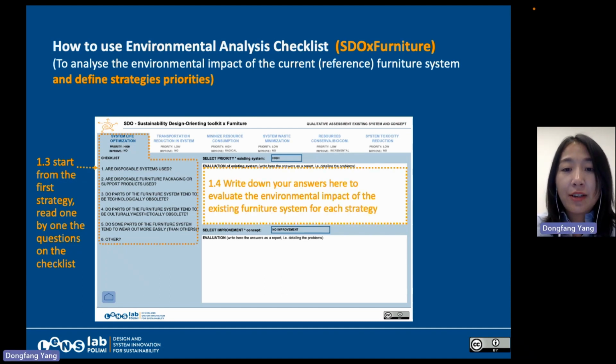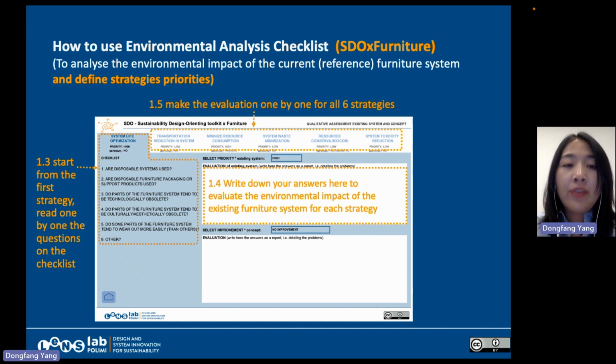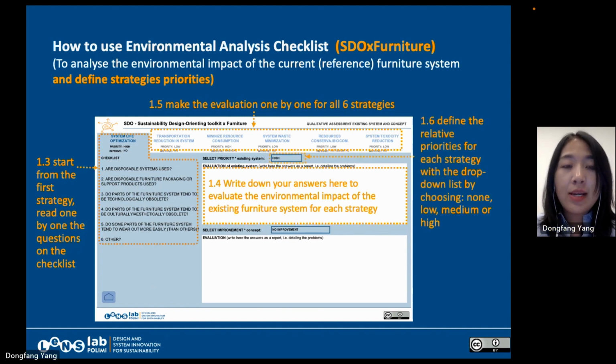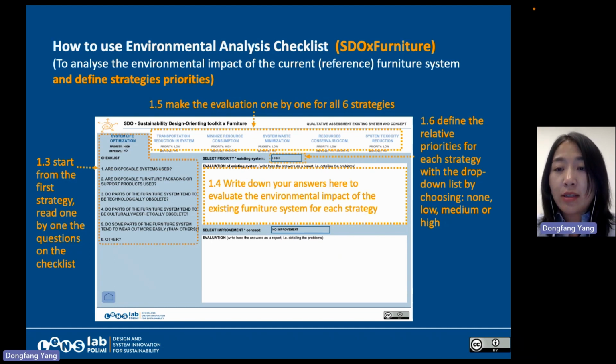So please write down your answers here to evaluate the environmental impact of the existing system for each strategy. You need to make the evaluation one by one for all 6 strategies. After you make the evaluation, it's possible to define the relative priorities for each strategy with a drop-down list by choosing no priority, low priority, medium priority, or high priority.